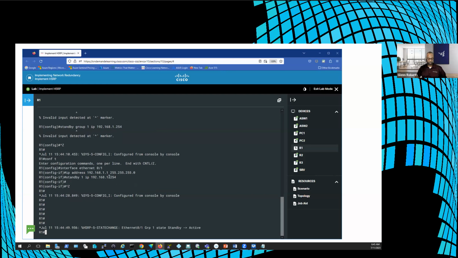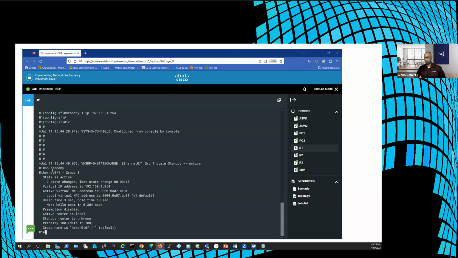How do you know that? See it? Show standby. And then you can see there's a group, state is active. See the VIP? And then you'll see active, local, hello times, preemption is not enabled. You see the standby is unknown. You see the priority right down here is 100.